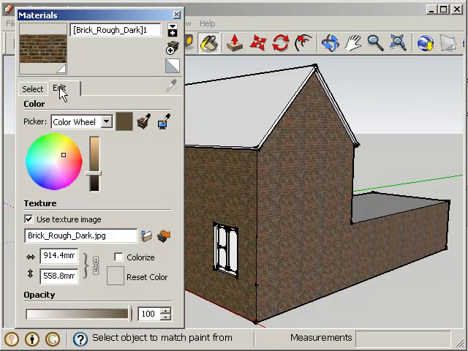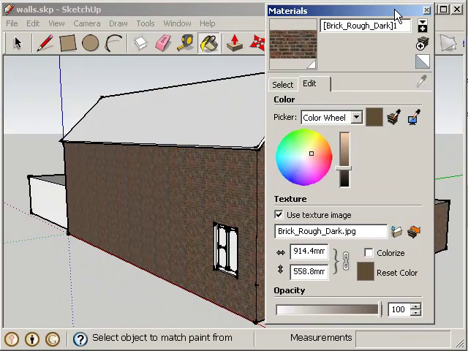If I click the Edit tab, I've got two options here. Match colour in object, match colour on screen. I'm going to pick the first one, and I'm going to just take the eyedropper tool and click on the surface that I want to match. And you'll see now the brick colours match whatever changes I made to that default.